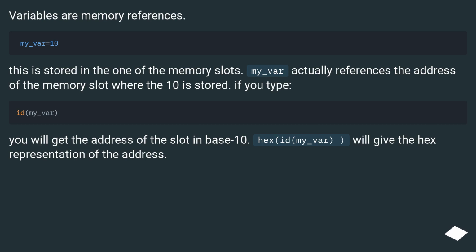Variables are memory references. This is stored in one of the memory slots. My_var actually references the address of the memory slot where the 10 is stored. If you type id(my_var), you will get the address of the slot in base 10. hex(id(my_var)) will give the hex representation of the address.